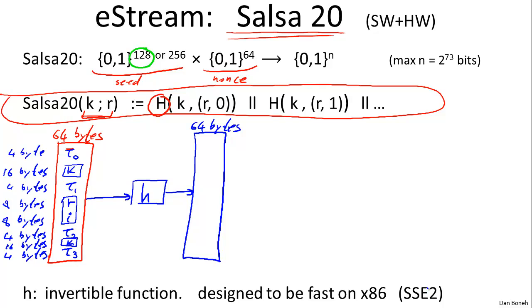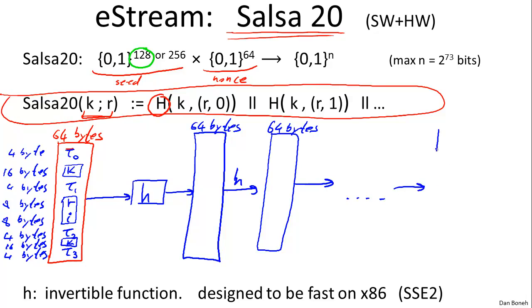As a result, it also has a very fast stream cipher. And then it does this basically again and again. It applies this function h again, it gets another 64 bytes, and so on and so forth. Basically, it does this 10 times. So the whole thing here repeats 10 times. So basically, apply h 10 times.